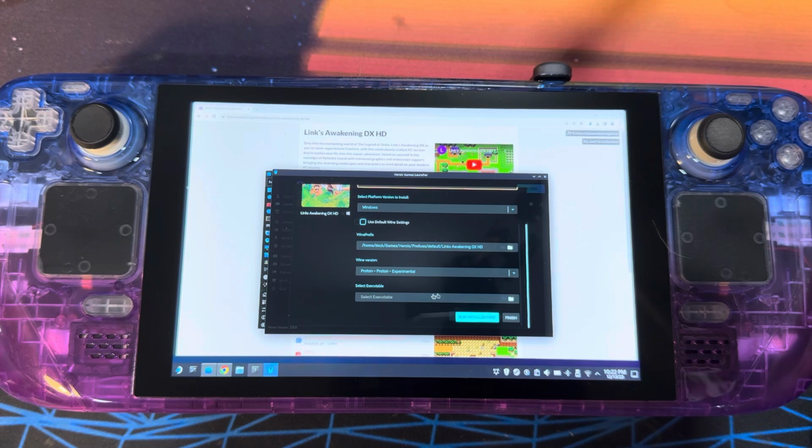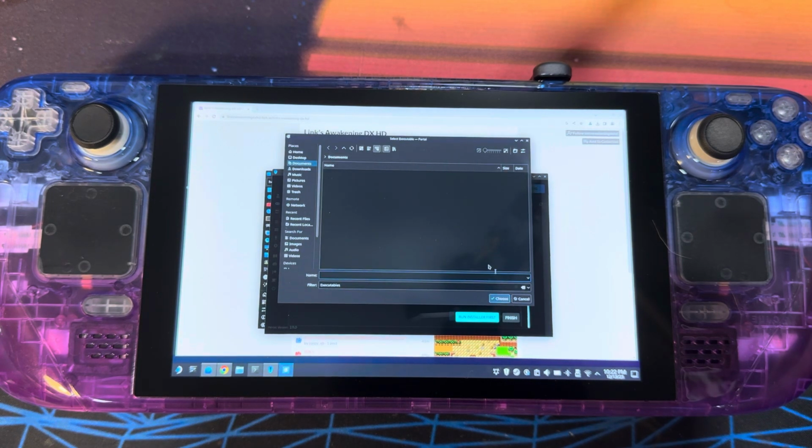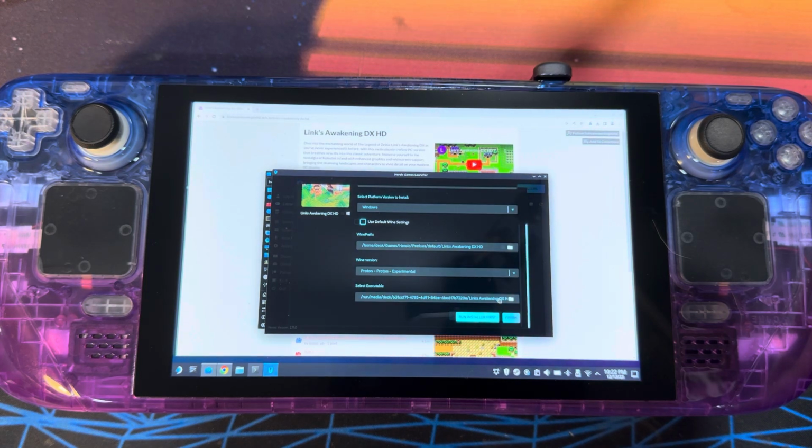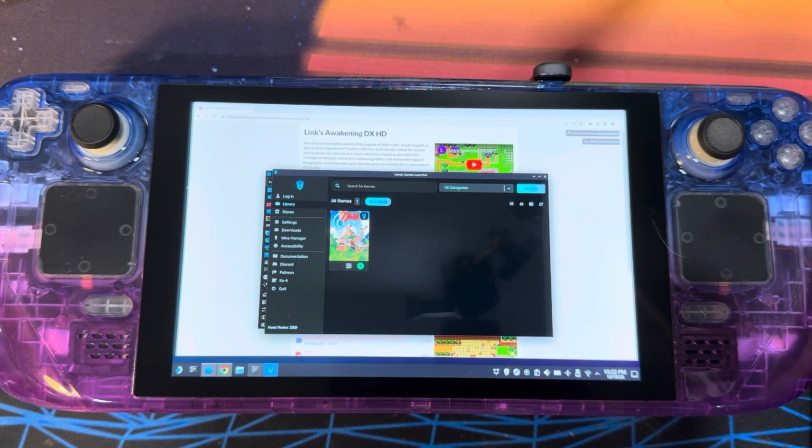And we're going to select executable down here at the bottom. Click on the folder, and we're going to go down to your SD card. So removable devices, primary. I'm going to go to the folder that I created, and I'm going to choose the exe, there it is. Then hit choose, and you're going to hit finish. Now, once you do that, you're going to hit play.